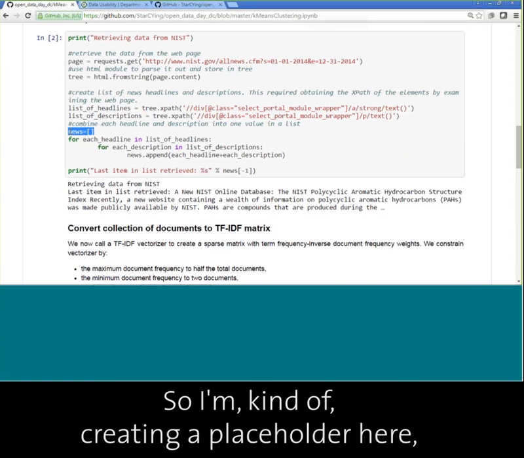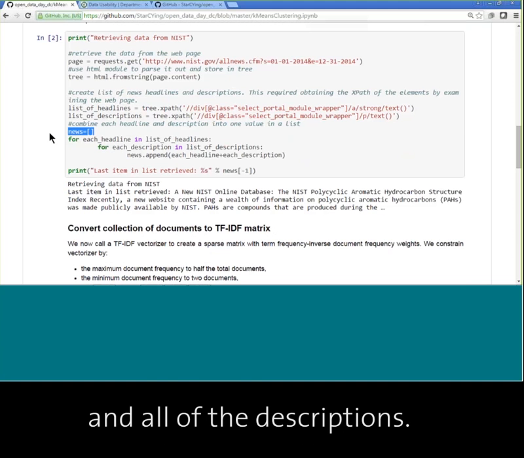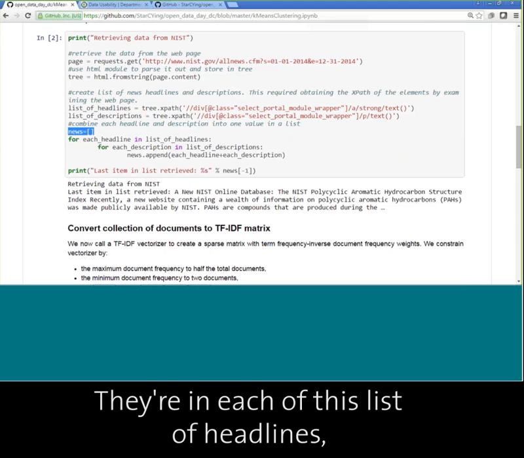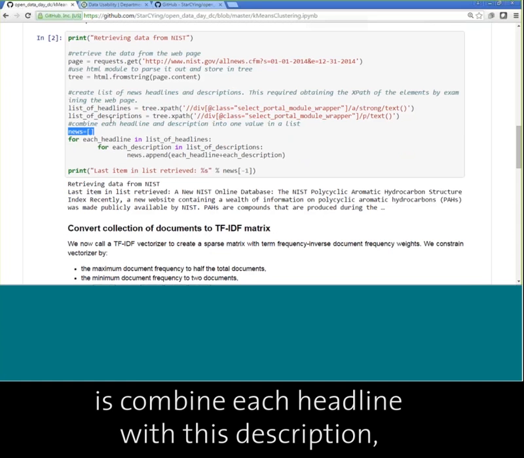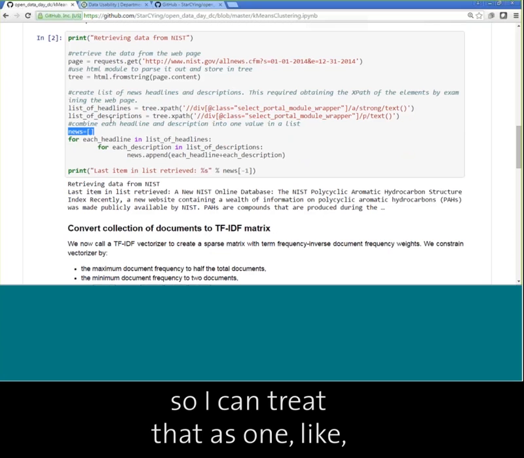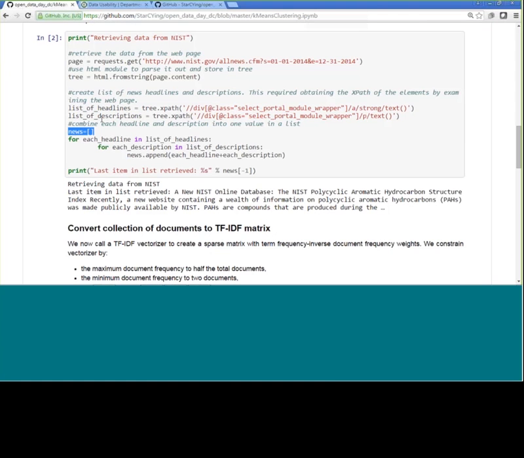So I'm creating a placeholder here and saying, okay, I got all of the headlines and all the descriptions. They're in each of this list of headlines, list of descriptions. Now, what I want to do going forward is combine each headline with its description so I can treat that as one bit of data, right? Because that is one article.